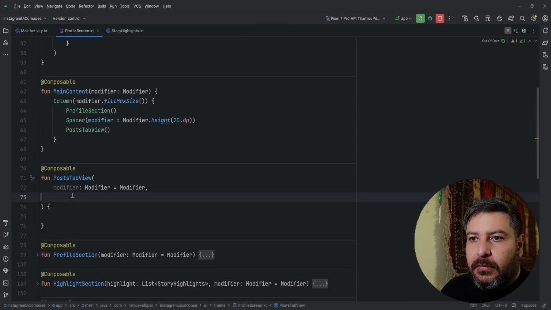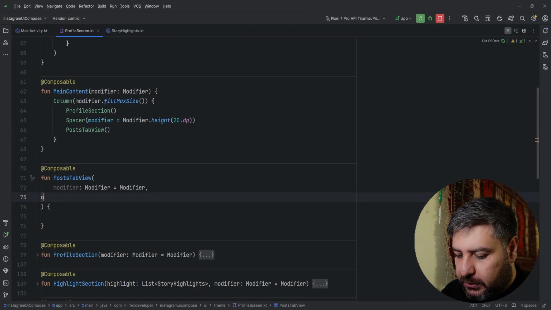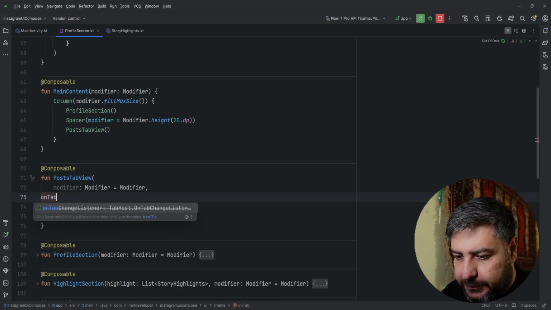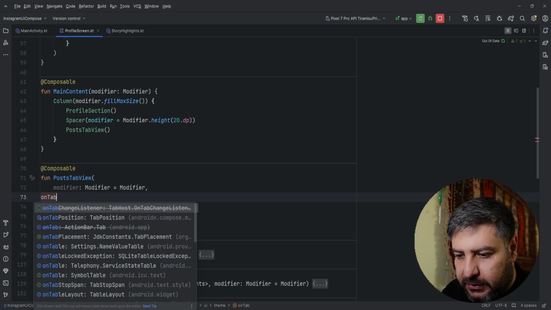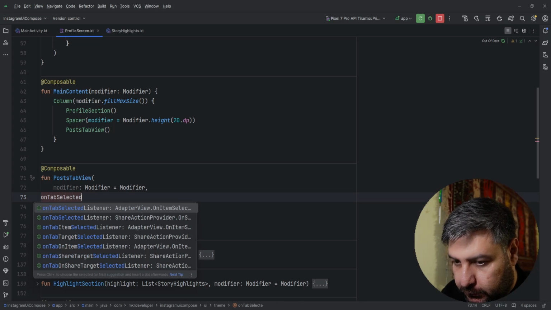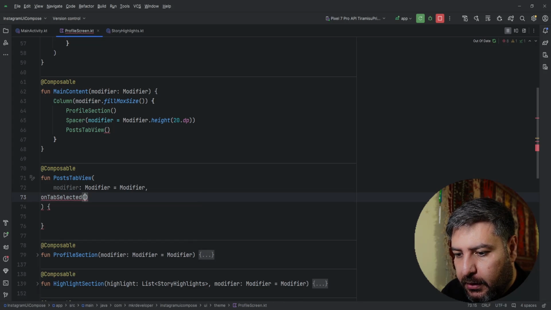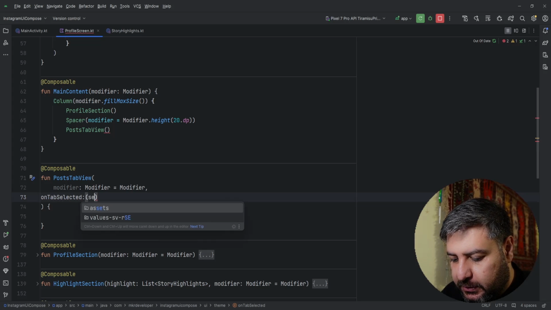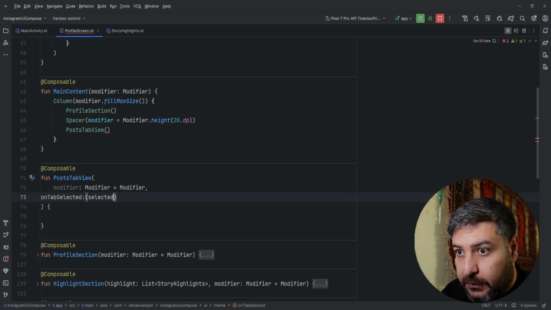Okay, so here I need a function on tab selected index, or on tab selected. It will return us the selected index by the type of integer, to the unit.